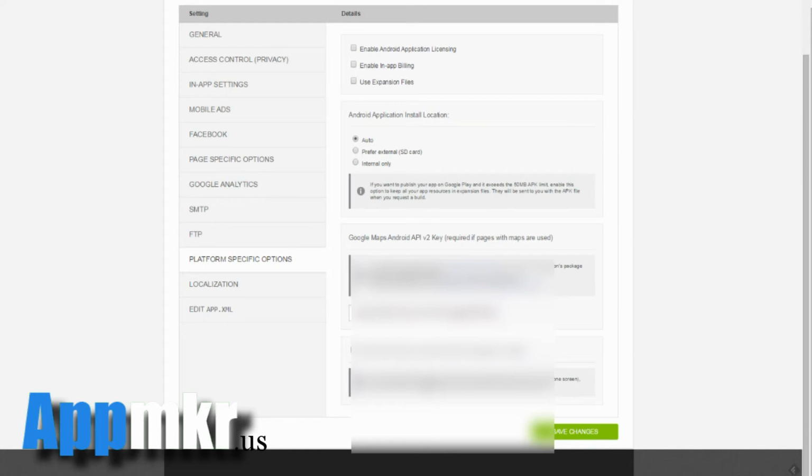Now, if you've designed and optimized your app for the standard screen of 320 pixels, that's the standard iPhone screen width, enable this option to scale pages so that they will fit the width of the device screen, because not all mobile devices are that same width. So checking this scale web pages to base resolution will help fix that problem and your pages will look good. Don't forget to save your changes.